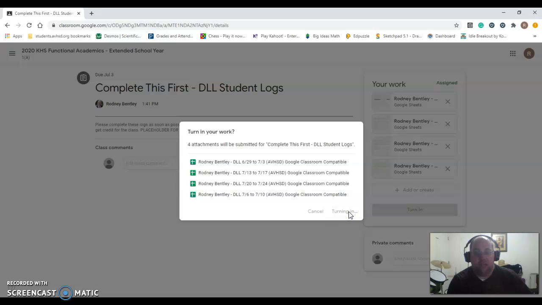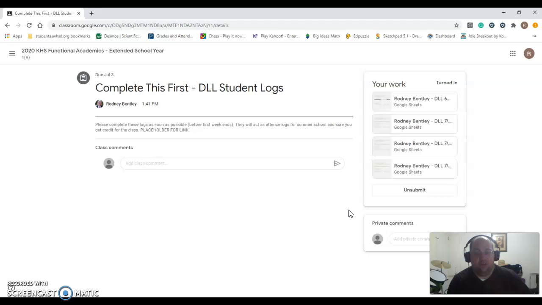Click the Turn In button, and there you go. It has now been submitted. Your teacher will have access to those documents and be able to make sure that the right people get them for your student to get credit.